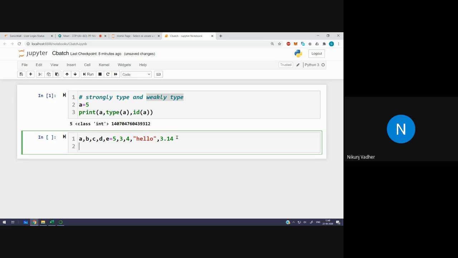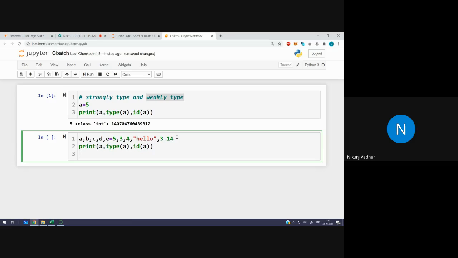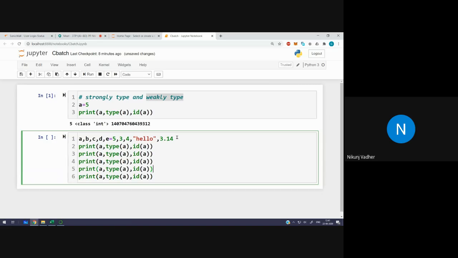Now let's try to print the values. Here we will print the value, type and ID: type of A and ID of A. The same line we will copy and paste five times, for B, C, D, E.